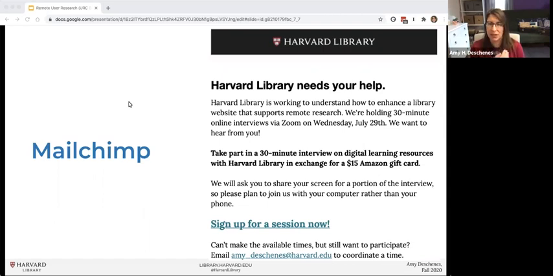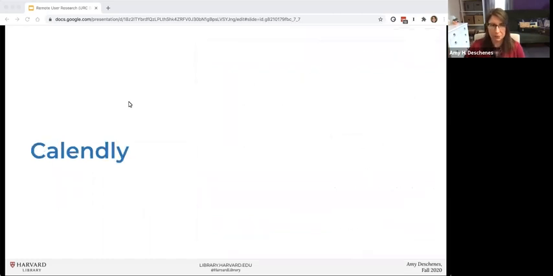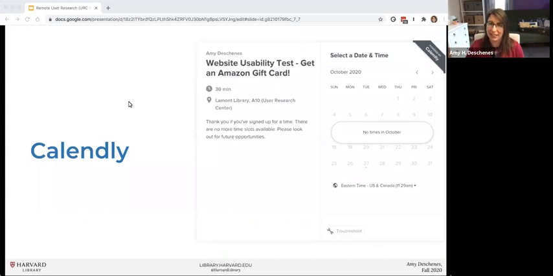The biggest things are making it clear what you're going to do. So you can see in this one, we'll ask you to share your screen. And the biggest thing is that sign up for a session now link. We also use Calendly. So when a potential participant clicks on that sign up for a session now, they get a link to Calendly to sign up for the test.